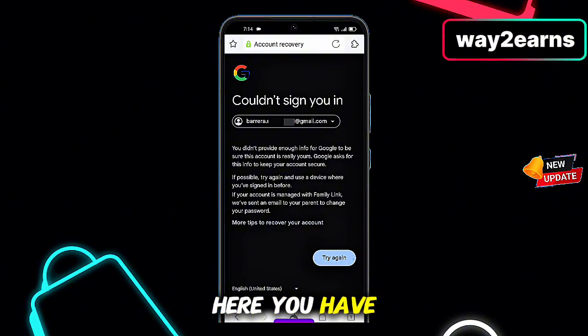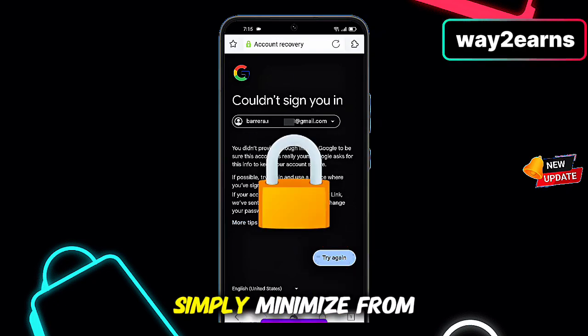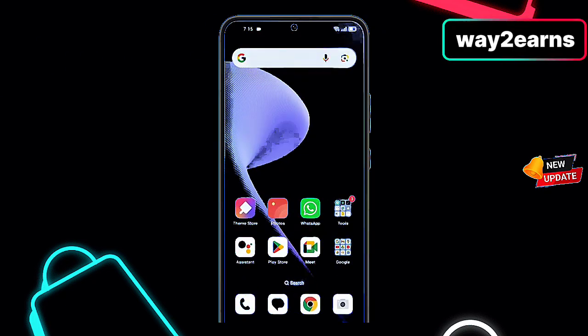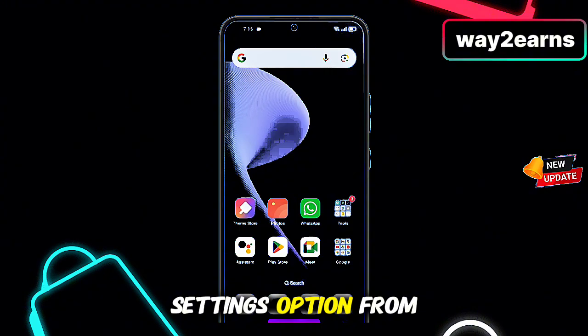Here you have to keep one thing in your mind. You don't have to tap on Try Again. If you tap on Try Again and you try again and again, your Google account will be locked. Simply minimize from here. Now you have to navigate to the Settings option on your phone.